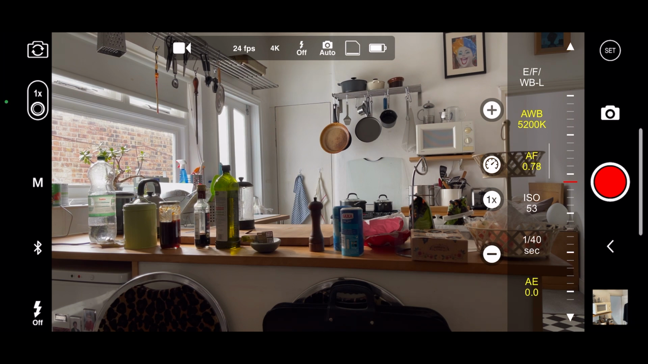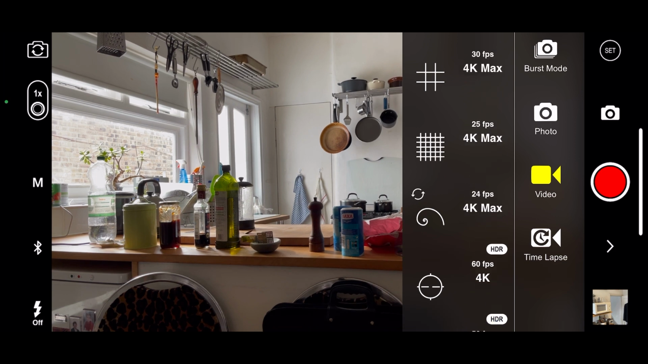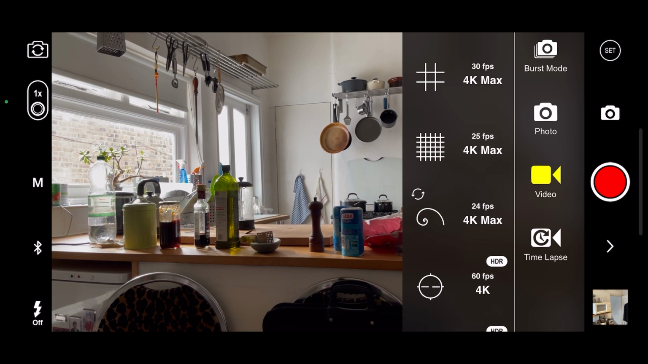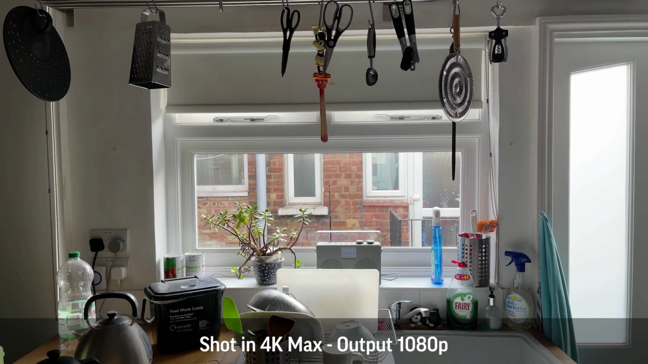The app allows HDR Dolby Vision, but no log profile is currently available. One feature unique to this app, compared to the other apps I'm looking at here, is what they call 4K Max Video, which requires an extra in-app purchase.